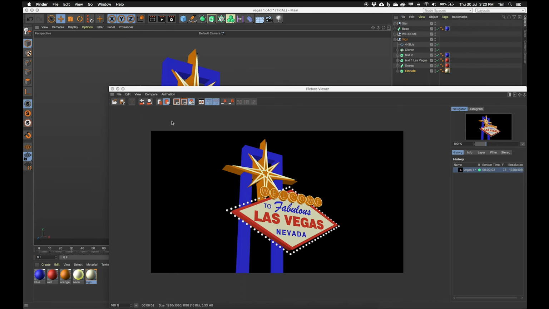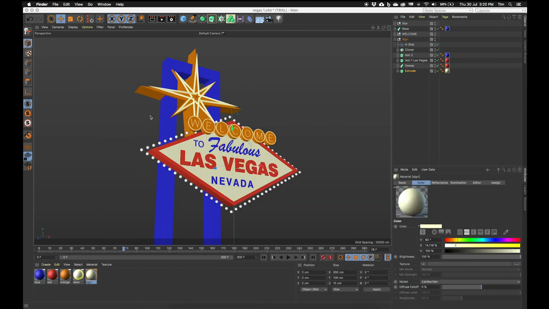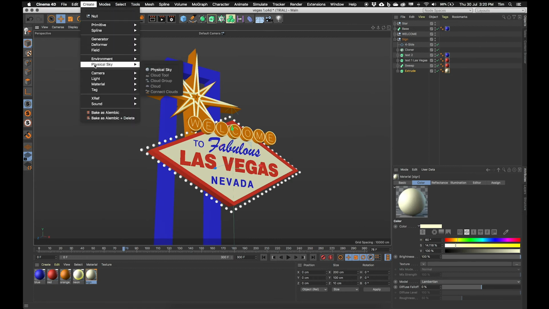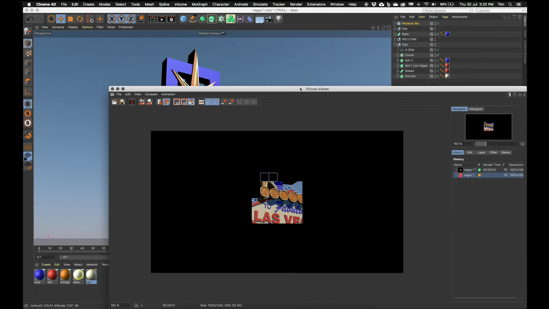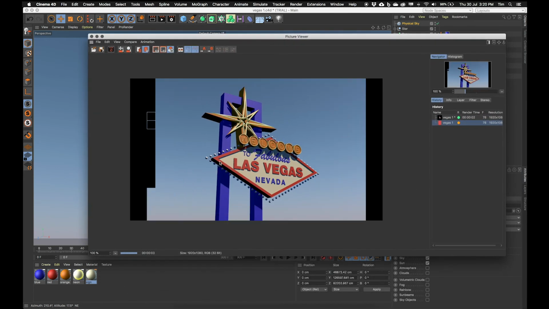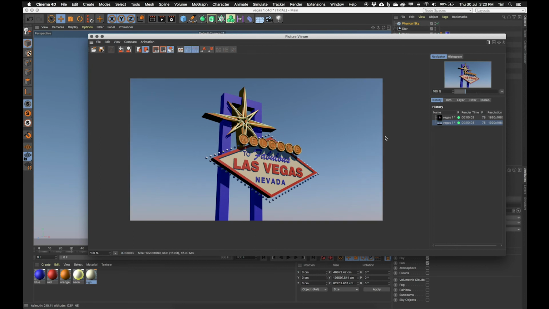So I'm going to do something super easy and just make a physical sky to create some lighting. Let's go to our Create menu, down to Physical Sky, and make a physical sky. If I hit Shift R again, straight away this is looking a lot better. We've got the physical sky, which gives us some fairly natural looking lighting across here. It gives us a horizon sort of gradient.